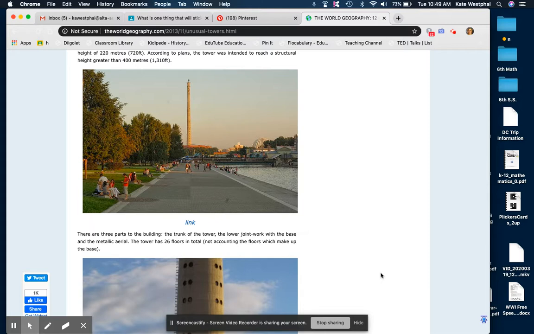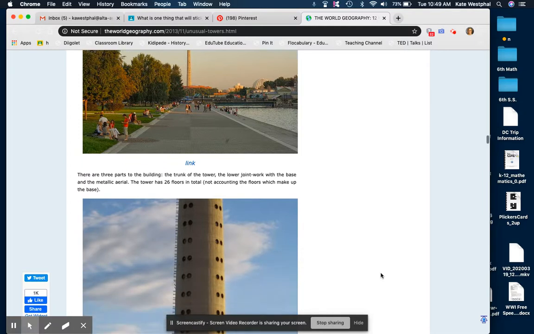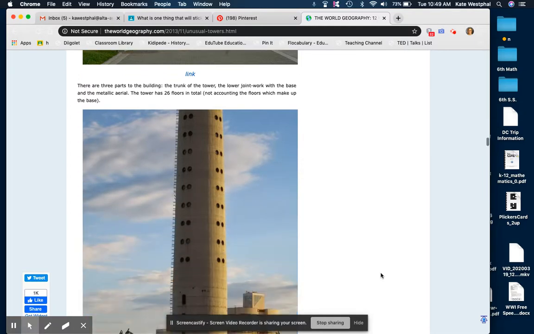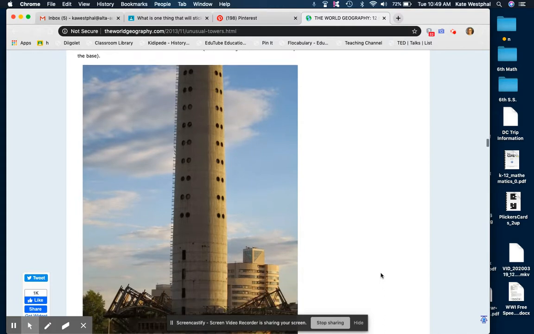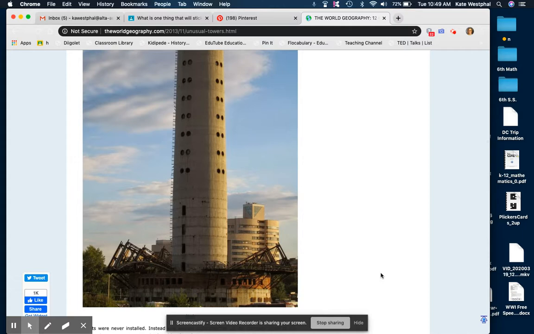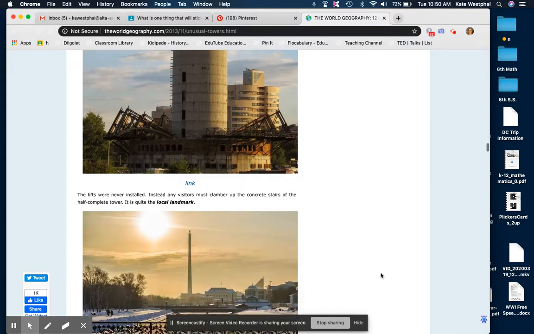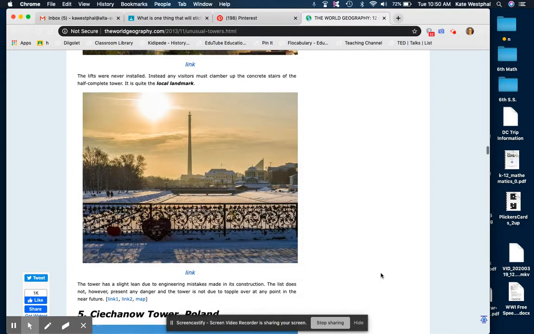It has 26 floors and no elevator, so if you want to get to the top, you gotta hoof it, you gotta walk. And it is currently empty. Empty TV tower. Beautiful views.